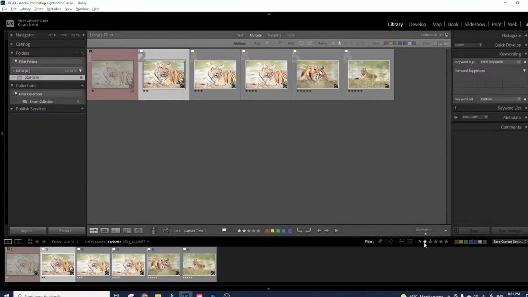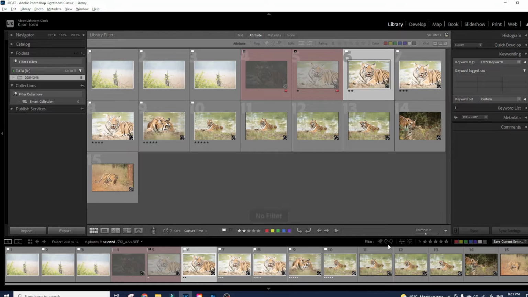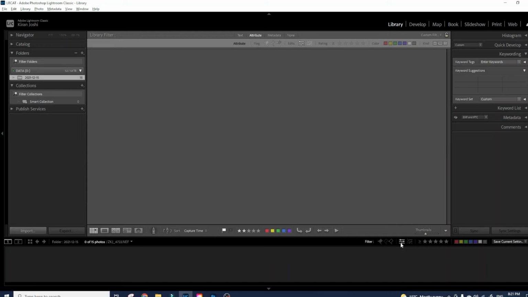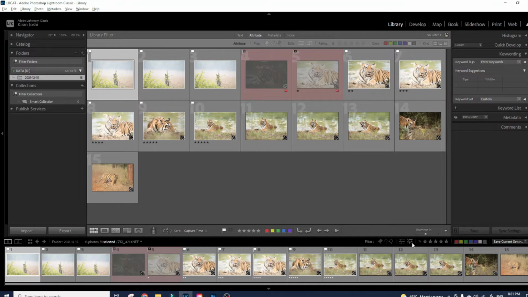Now the next is the filter which is showcased with the slider icon. You will see the slider icon with a diagonal line. This is nothing but which images are processed and which images are not processed. If you want to see which images are processed, as of now I don't have any images which have been processed, so nothing is shown here. So we will just remove this.